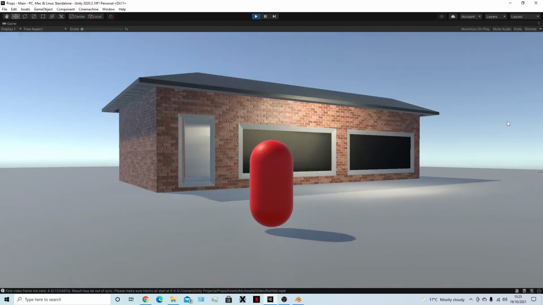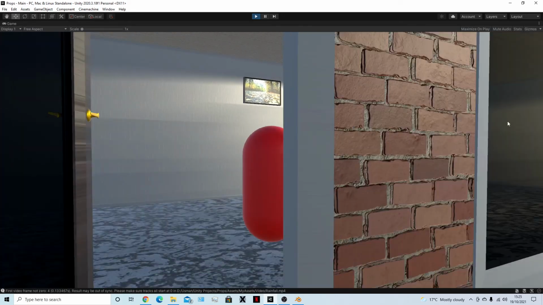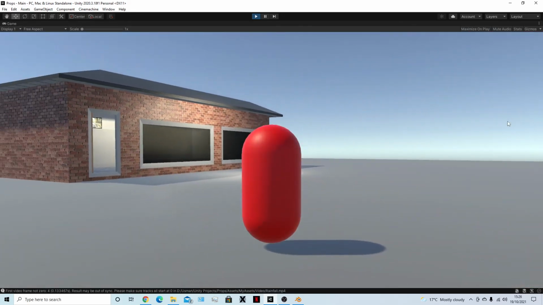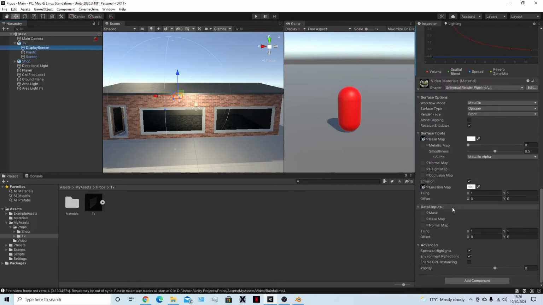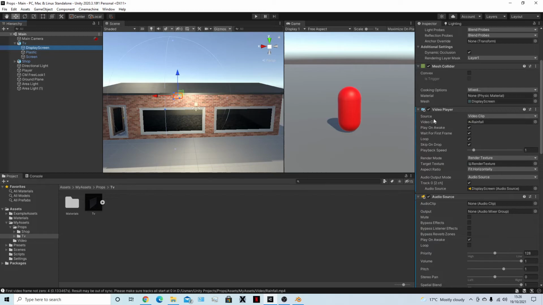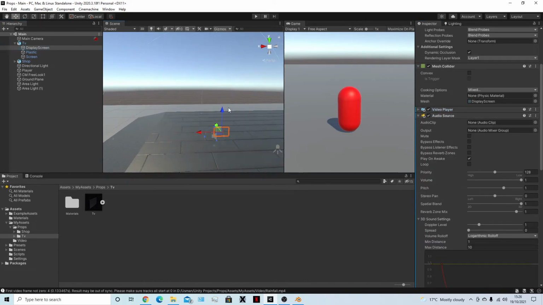You should be hearing the voice. If you go inside, you can hear it more. It's coming from the TV. If you go further, there's another thing with the 3D sound. So go to the display screen. The audio source is the component that plays the sound, if you can hear it.